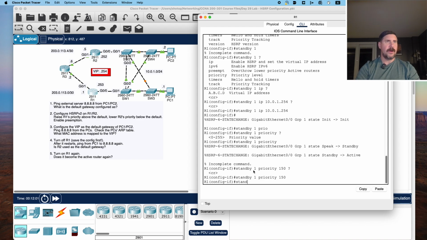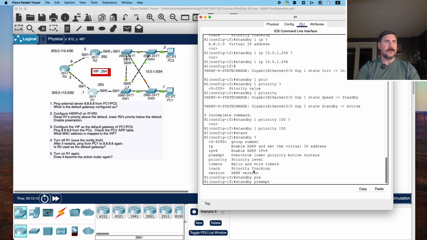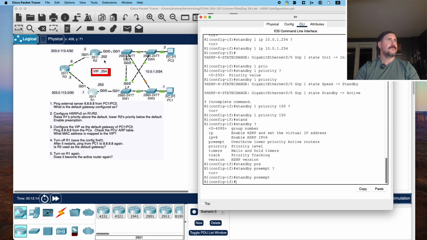So let's do that here on R1, standby preempt, overthrow lower priority active routers. Okay, so I think that's what we want to do here. And that's it. All right, now R2.